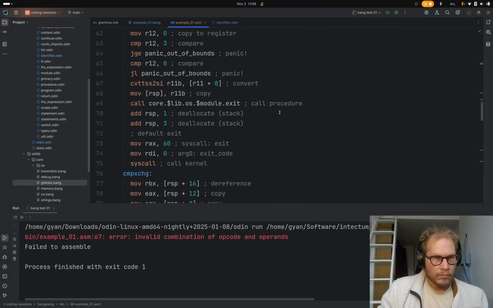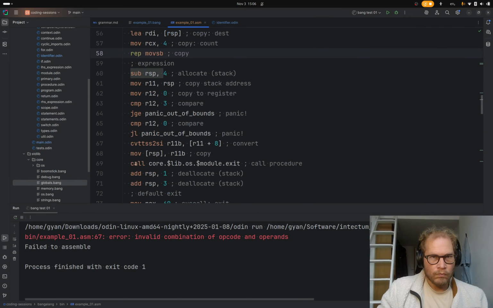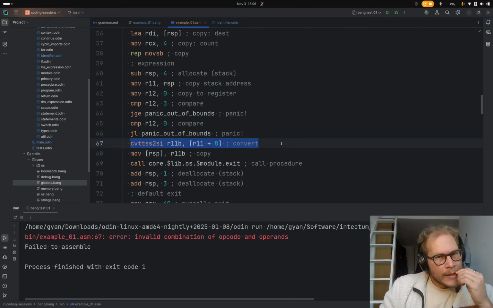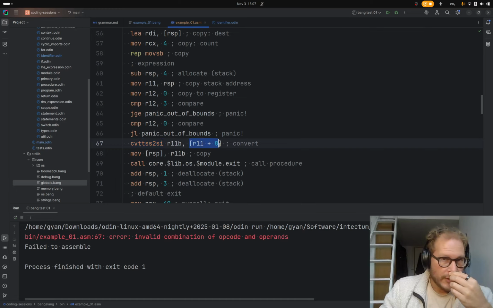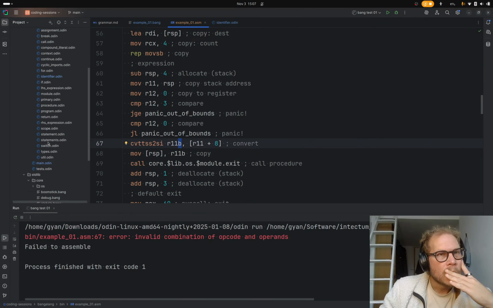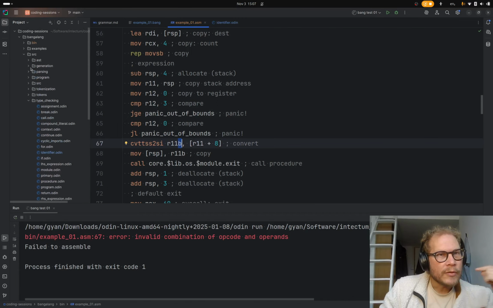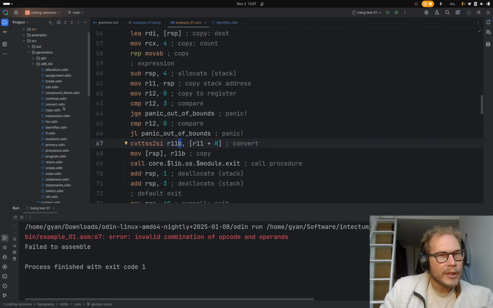Interesting. Did it say 69? No, 67. Okay, so this crazy instruction here is converting from a float to an integer. My guess is that it does not like to convert to such a small integer. Where's our conversion code? Maybe we can fix that up quickly.